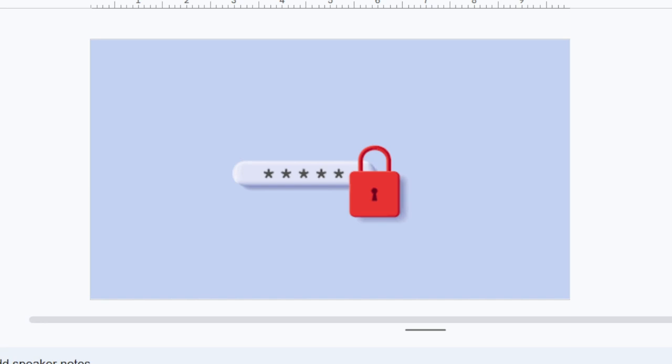So yeah, but luckily it's not very difficult to mitigate this risk. You just have to change the default password to a custom one.